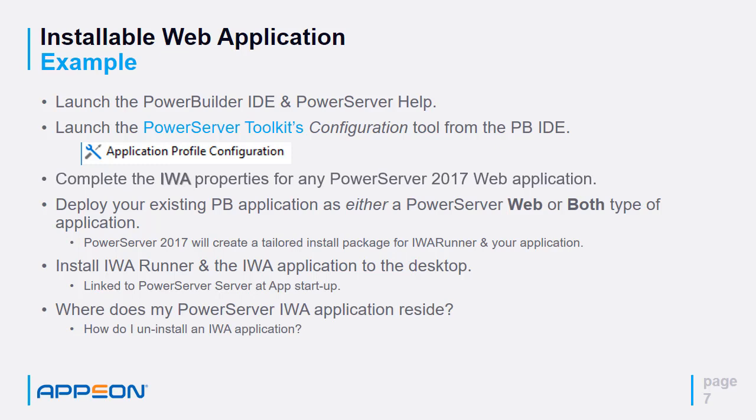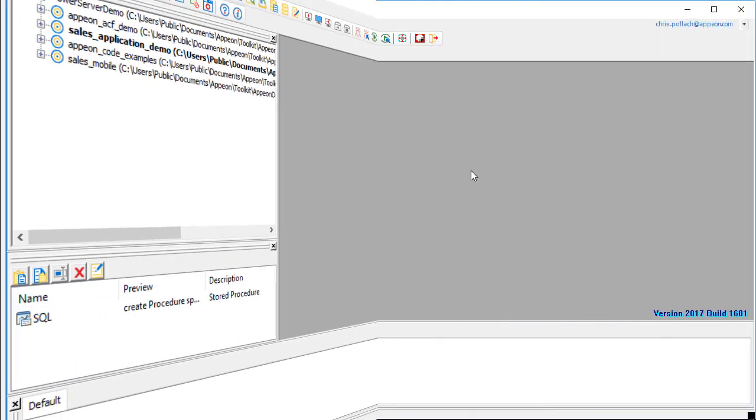Then we'll have a look at where my PowerServer IWA application resides, and then if I need to uninstall it, how do I uninstall an IWA-based application? So let's have a look at an IWA demo and cover those particular aspects that we just talked about.